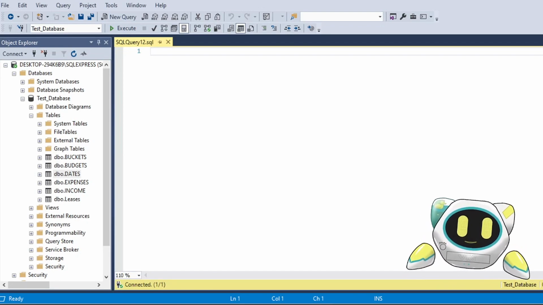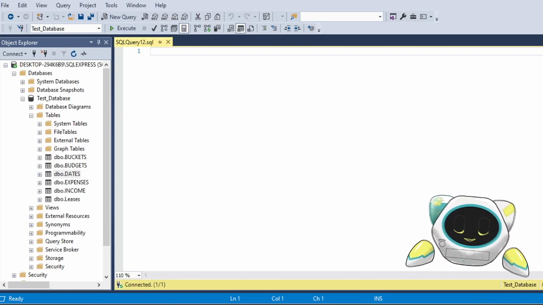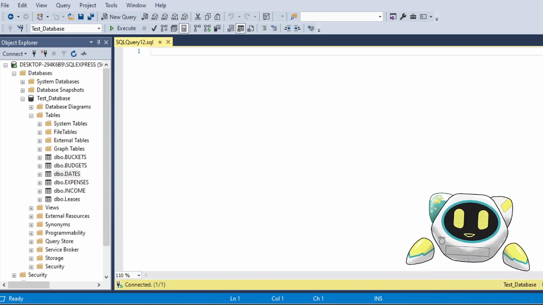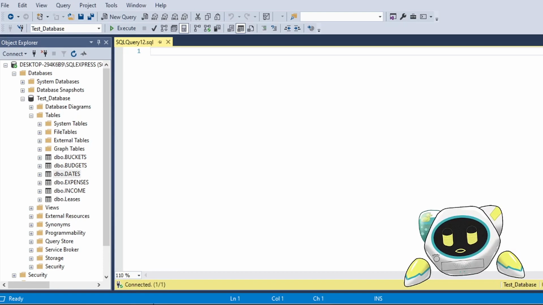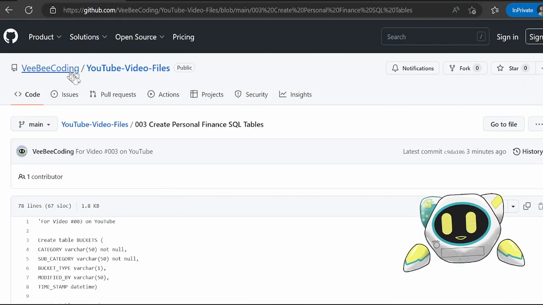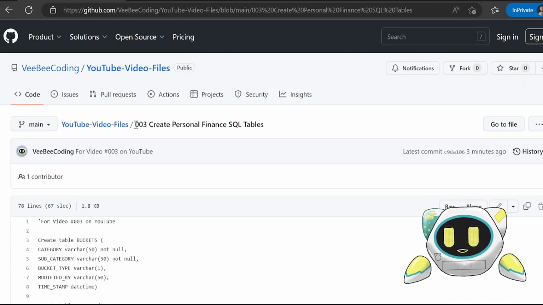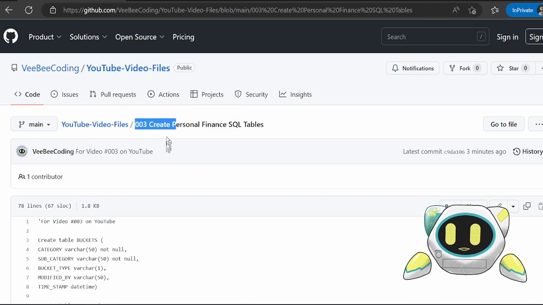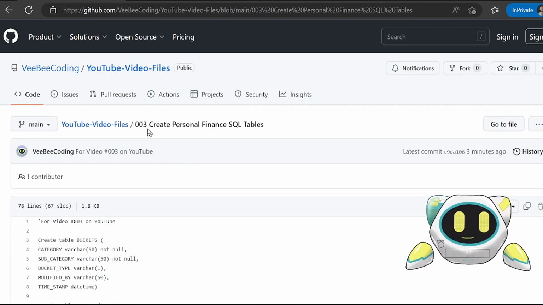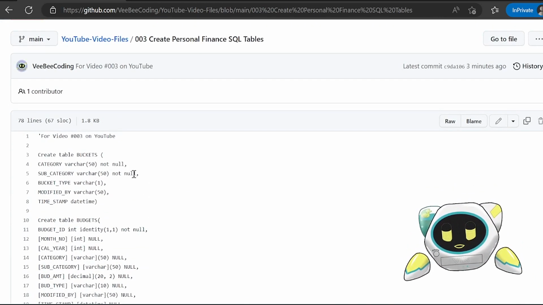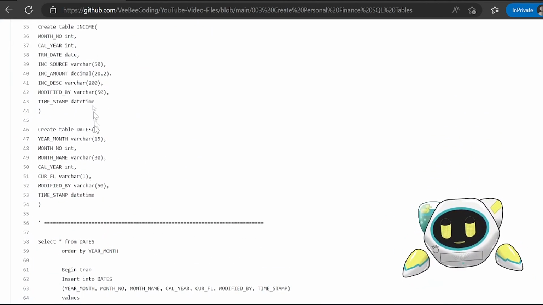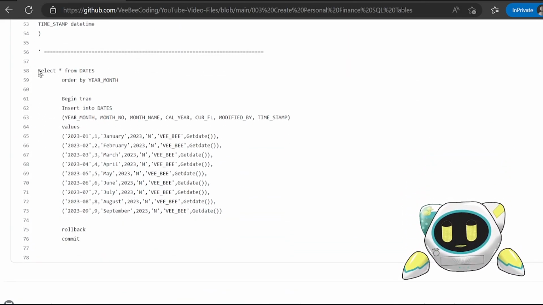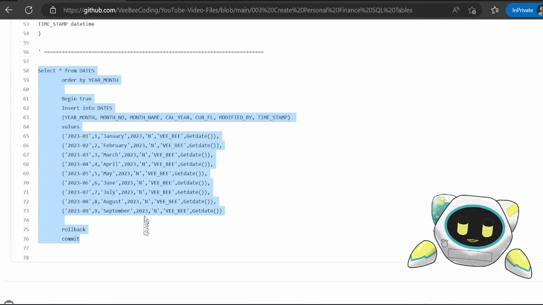Now that we have our tables, it is now time to start practicing inserting data. And the first thing on our to-do list is to practice the insert into scripts. So I'm going to go back to our GitHub. Again, we're looking under the repository YouTube video files for video number 3. I'm going to scroll down past all the create table scripts that we already did and copy down here.